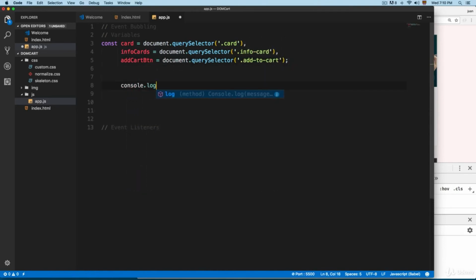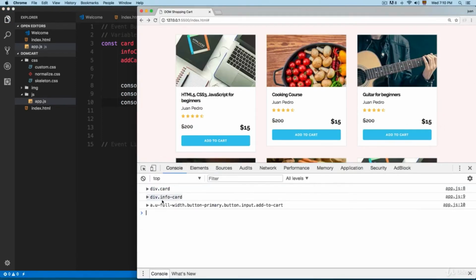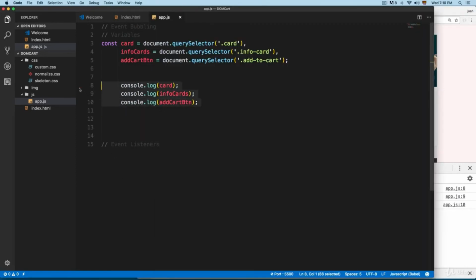So really quick, we're gonna see that everything is working, that the selectors are fine, and we're gonna call info cards right here, and also the add to cart. So save this and open the console. You can see that we have the three different elements right here. So then we're gonna create the event listeners.